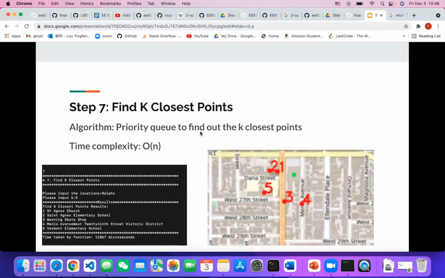And for step 7, we use a priority queue to find the k closest points and show them on the map. The time complexity is also O(n).